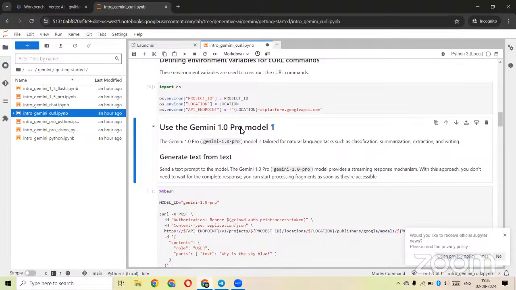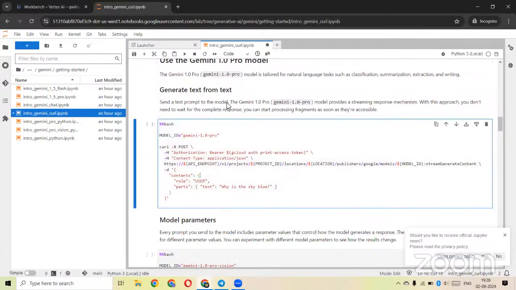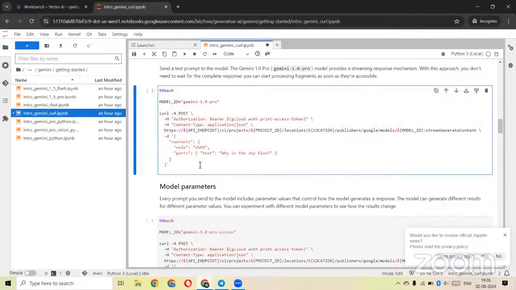Now we'll be using the Gemini 1.0 Pro model. Here you can see we have given the content with role user. Sometimes the role will be model. If the role is user, we are giving the prompt, and if the role is model, the model is giving us the response. We are giving the prompt as why is the sky blue. We are also using the API endpoints, with our project ID and location. Now just run this command to see the result of why the sky is blue, given by the Gemini 1.0 Pro model.